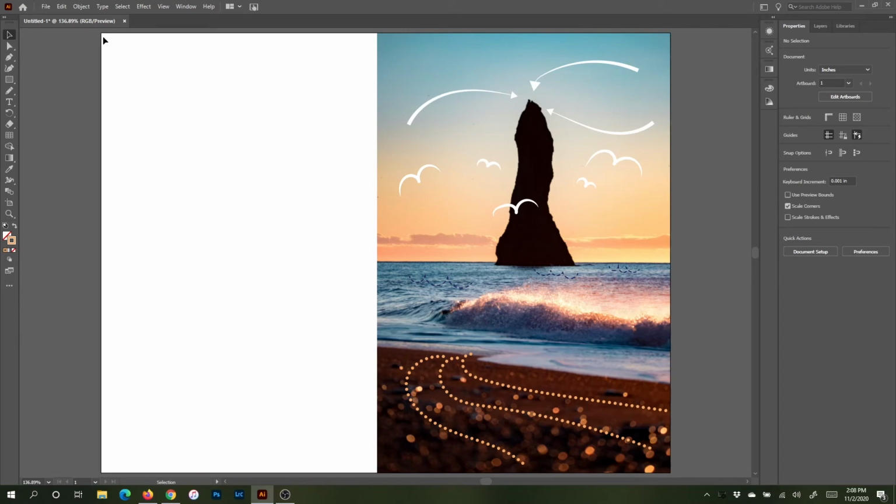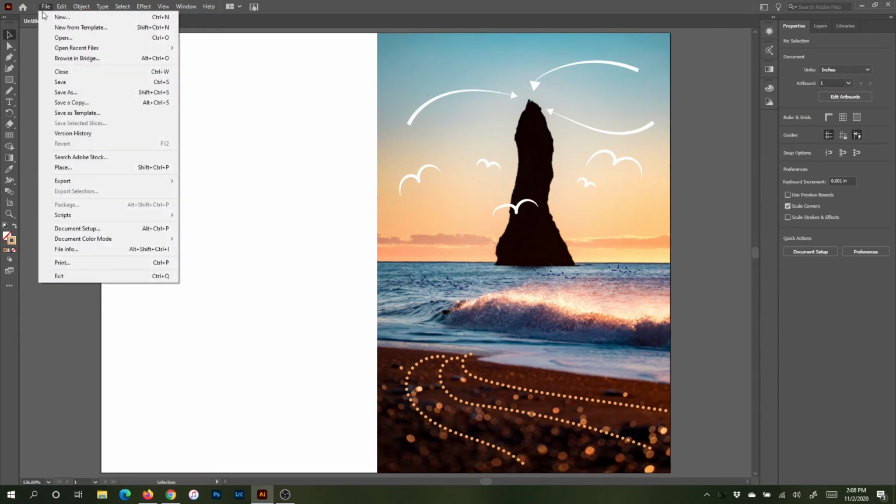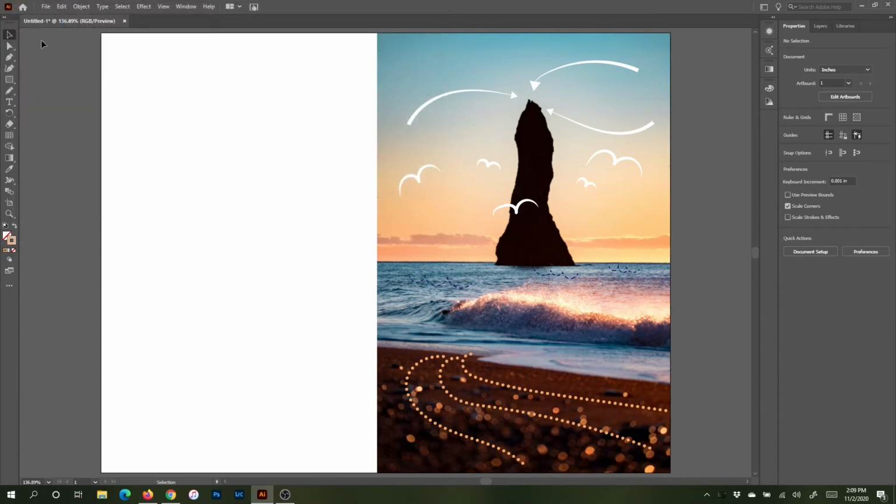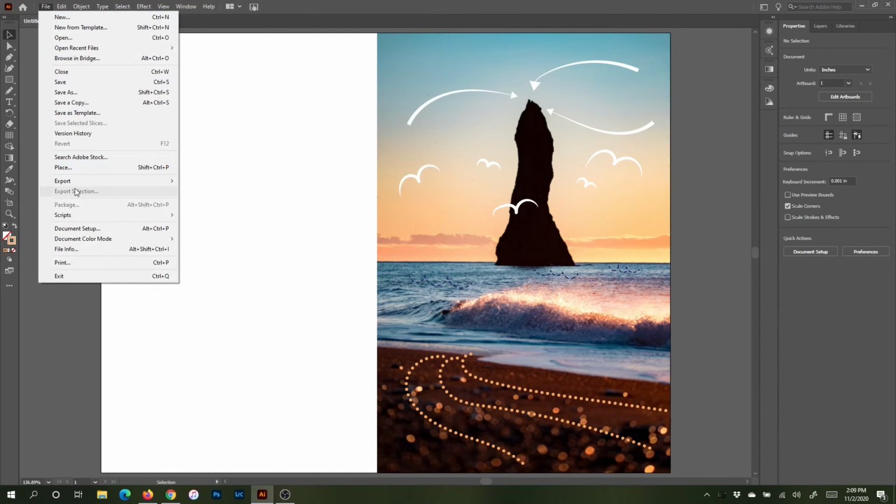So the first thing I want you to do is maybe go File, Open, and find in your Downloads folder that file that you used in your artwork. It should have somebody's name at the front. So we're just going to try to select that and Control C to copy. Then we can go ahead and cancel that, and we're going to export.